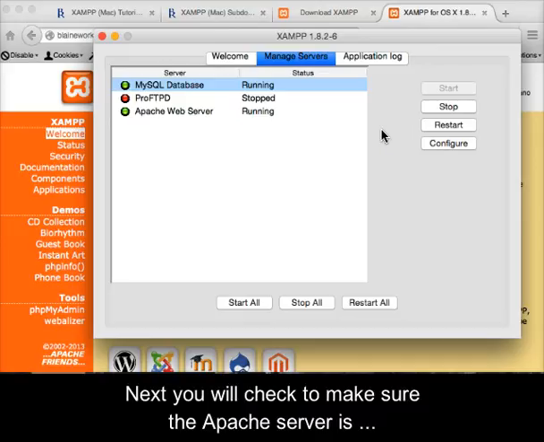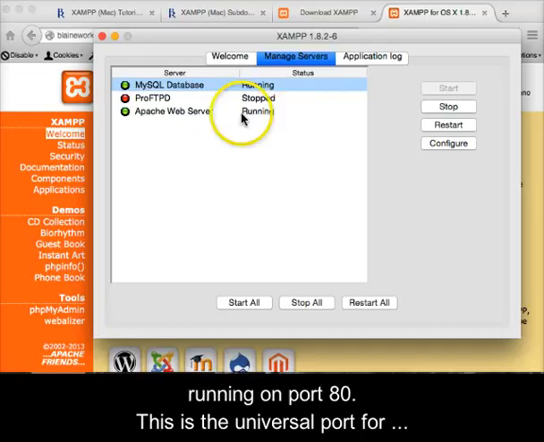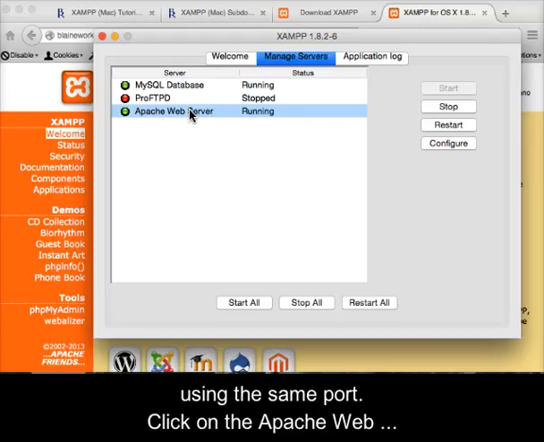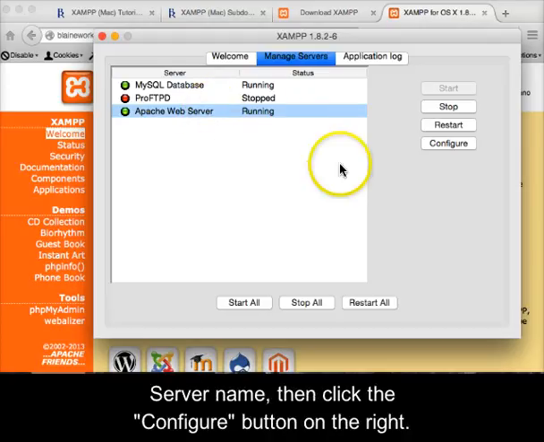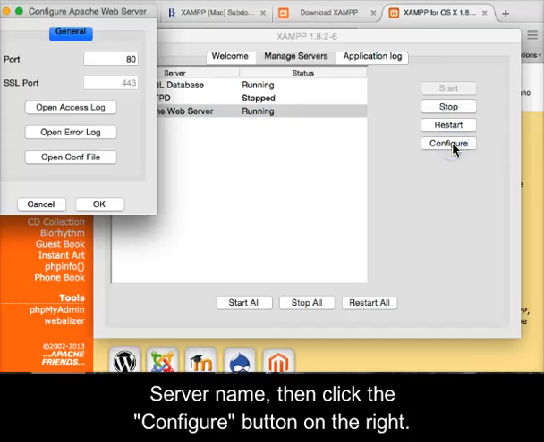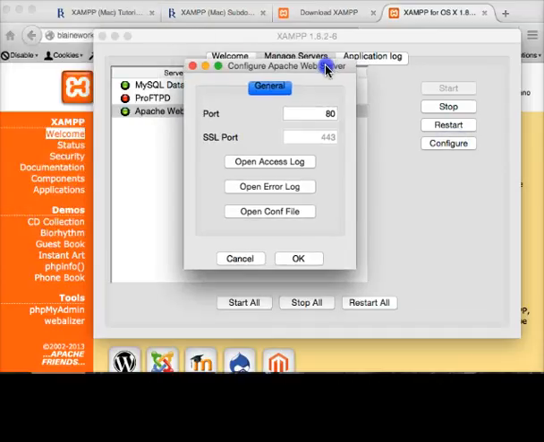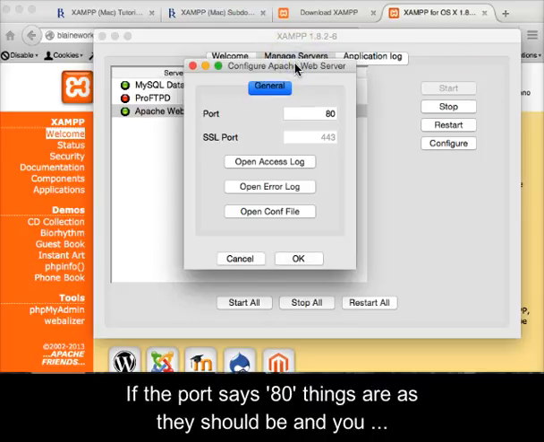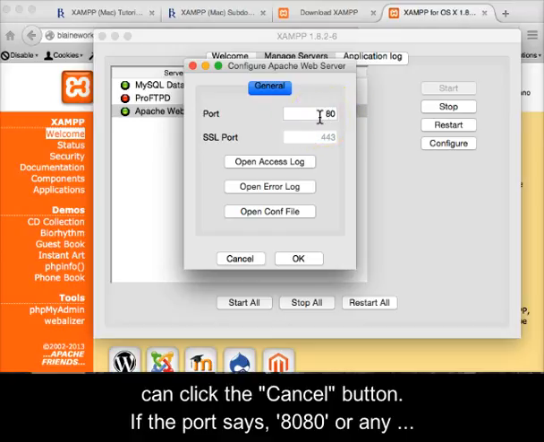Next, you will check to make sure that the Apache server is running on port 80. This is the universal port for web servers, and you want to make sure that XAMPP is using the same port. Click on the Apache server name, then click the Configure button on the right. The Configure Web Server dialog box should open. If the port says 80, things are as they should be and you can click the Cancel button.